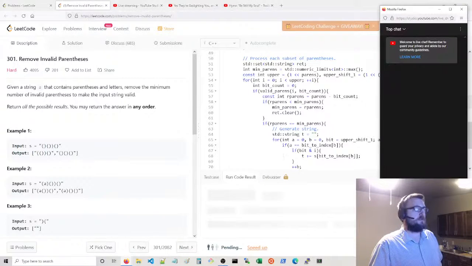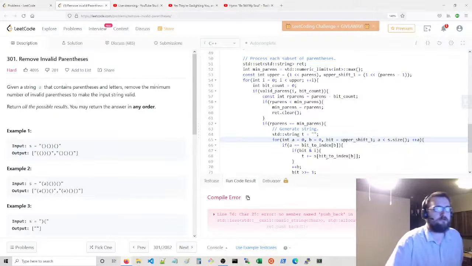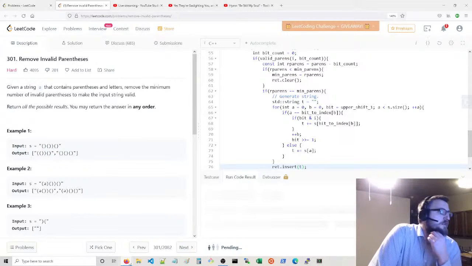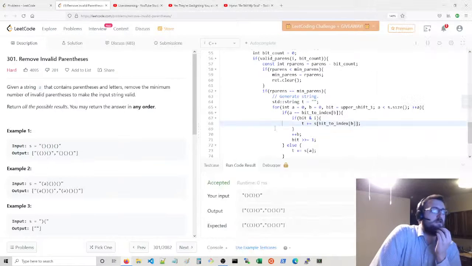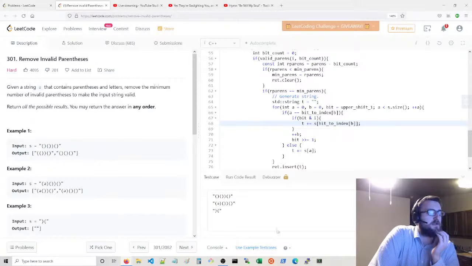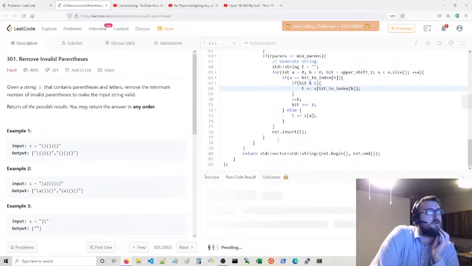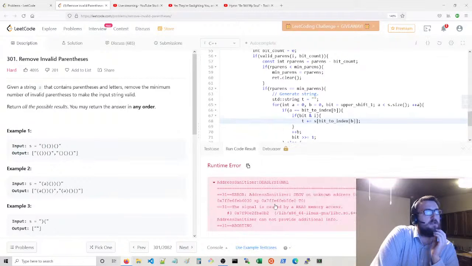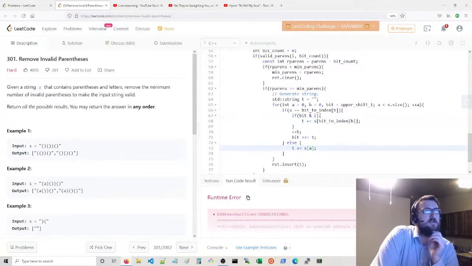Okay, I think this works. The question is whether or not it's too slow. And this might not work for more complicated test cases, by the way. Didn't even test the ones that have alphabetical characters in there. Oh no. Uh-oh.